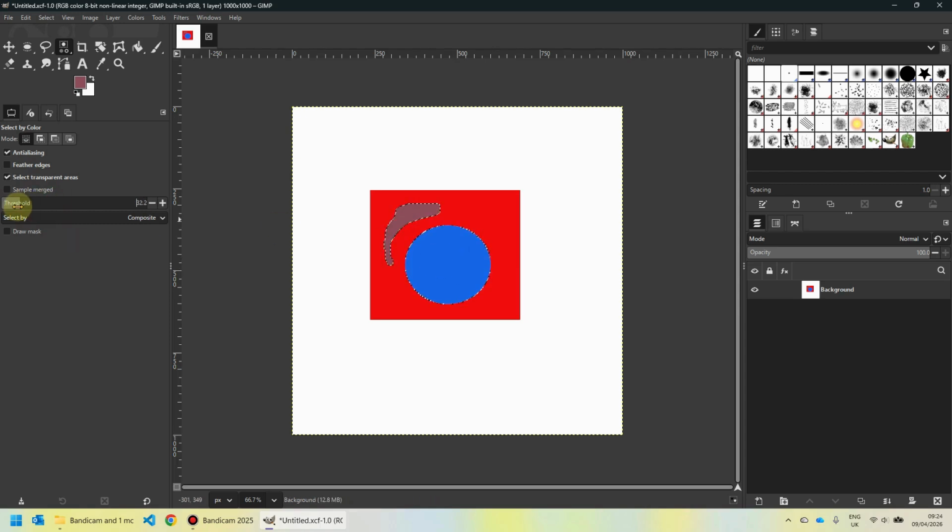Whereas if I turn it all the way down to 1 and click, it selects only the colour that I've clicked on. So the threshold is a good way of managing what you are selecting. If you want a broader selection, turn up the threshold. For a slighter, narrower selection, turn the threshold down.